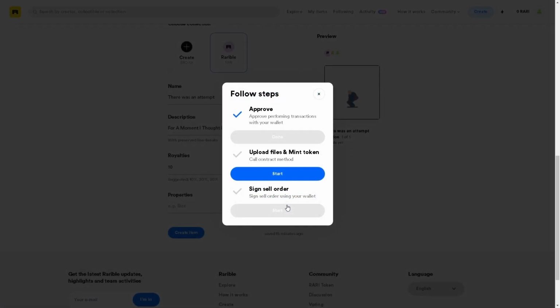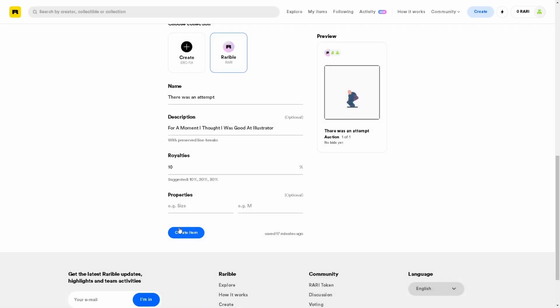I click back to app. And then now you can see that it says upload files and mint token. So this is where it says I have enough Ether to start this. I click start. And this is my favorite part. I still don't have enough Ether.